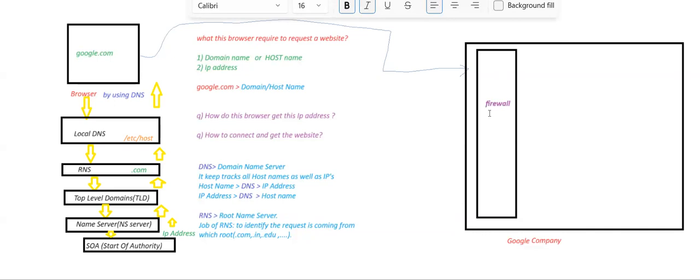Now, who is the guy stopping your request in the Google company? His name is firewall. He acts the same as the security guard who stopped me at the apartment, right? In the same way, the firewall stops whatever request comes to the website which is hosted in the Google company.